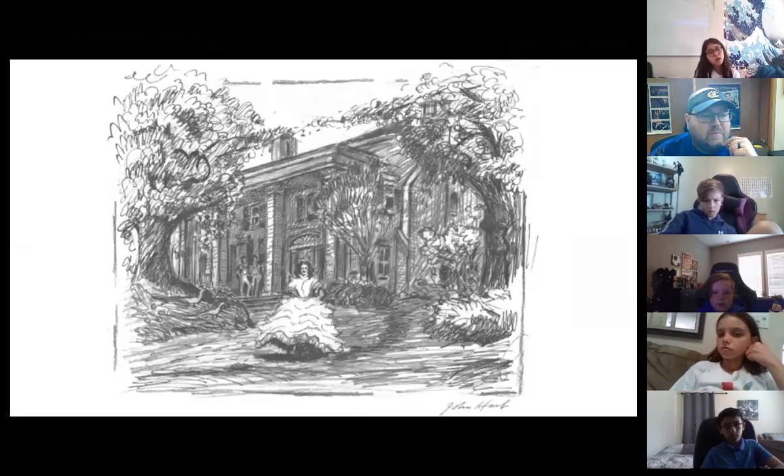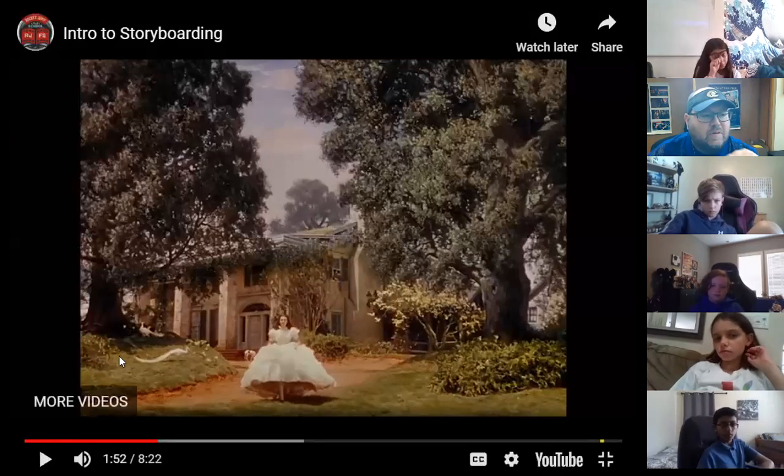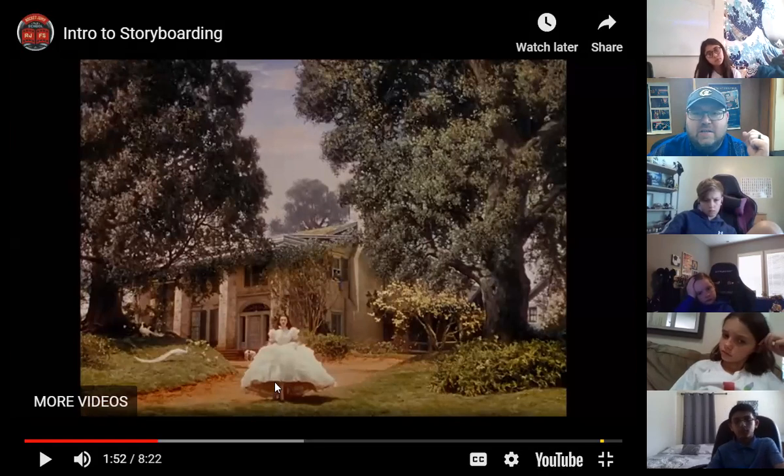A person drawn really small in the panel is a wide or established. So because we can see her full body, what shot is this?